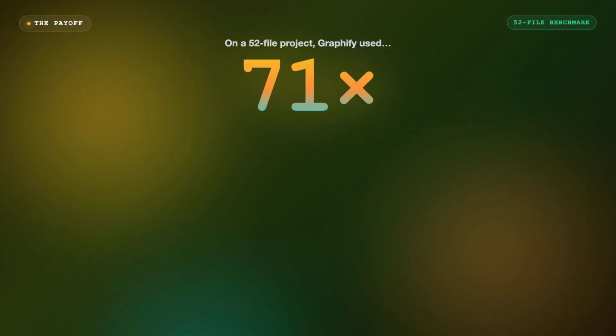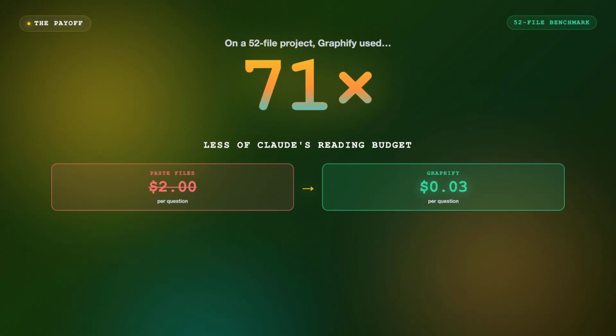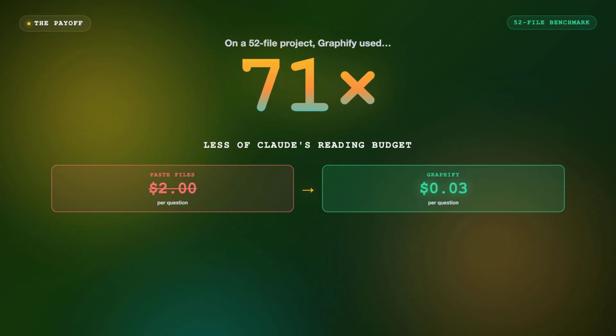Now the payoff. On a 52 file project, Graphify used 71 times less of Claude's reading budget compared to letting Claude read the files directly. 71 times. The difference between a 3-cent question and a $2 one. But the real magic is what comes out.